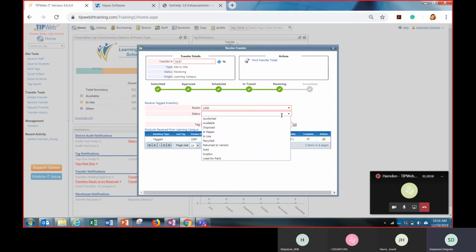I get to specify the status of it. So I need to issue it out to the staff members. So I definitely want it available in my room 1000. There is an opportunity to use your previous tag status as well. If it was already in the status of available, great. If it was previously in the status of in repair, let's say if we're in that scenario of in repair that we talked about earlier, you could utilize this as well.